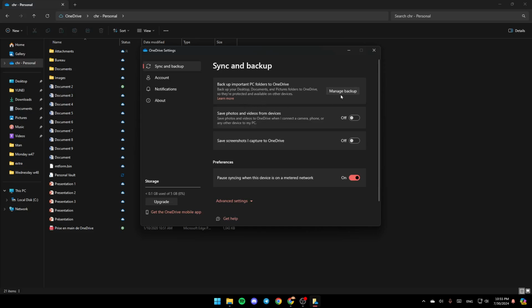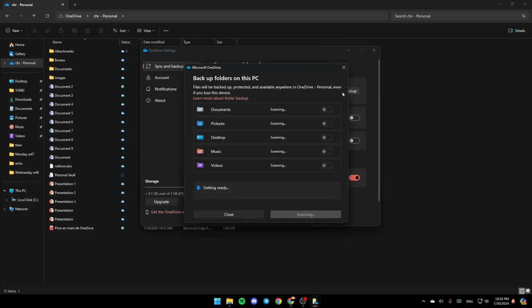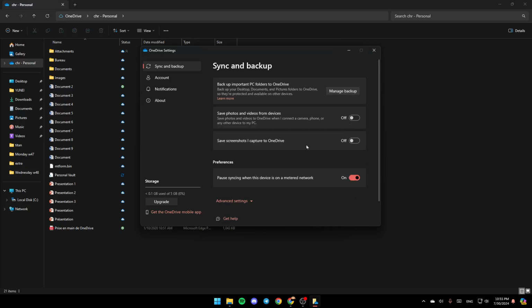And then right here, you're going to find manage backup. Go ahead and click on it. And then right here, as you can see, guys, you're going to find documents, pictures, desktop, music, and videos. Make sure you enable all of these options and then click on save changes. Then go back and you're good to go.